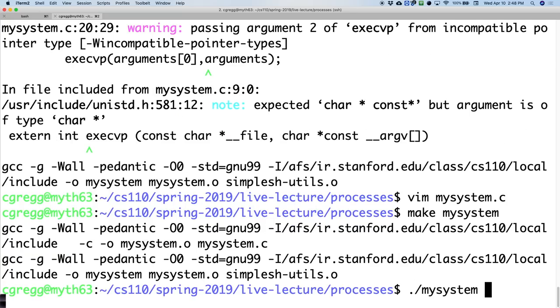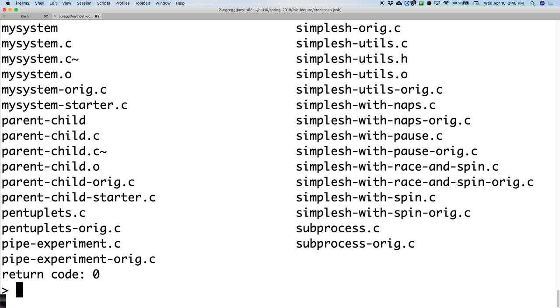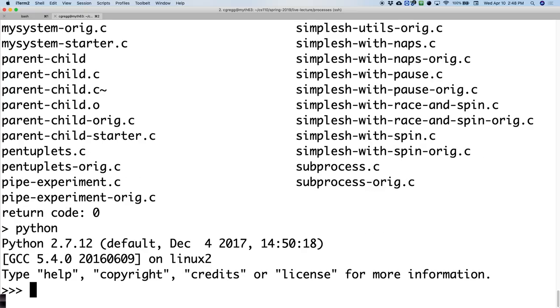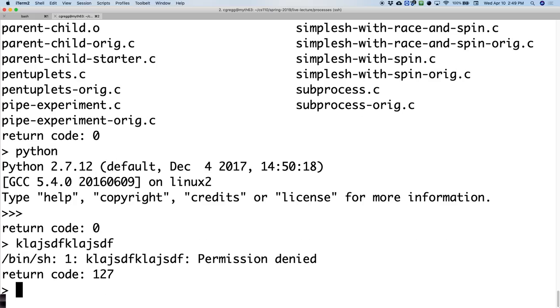There we go, okay. Now my system will give you a prompt, so there's your little prompt, and if you type ls, it runs ls, right? And there's our prompt, and we could actually run Python or something, right? And whatever you want. And it does the return code. If you type some bogus something, it'll say, hey, permission denied, or something else, and it'll say return code 127, which is incorrect, okay? That's the first example of execvp.